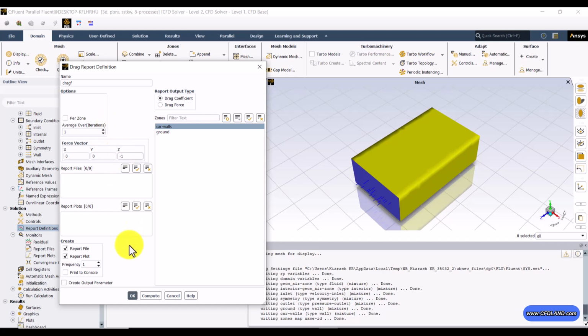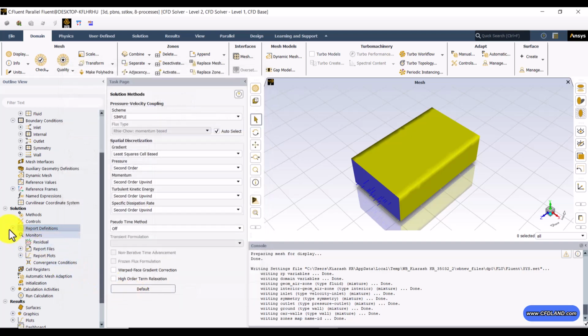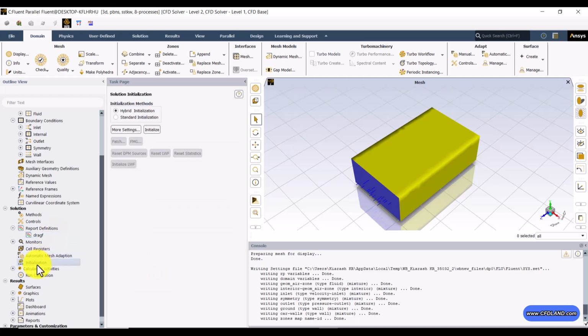After doing all of this, click on the OK button, so you will have the drag coefficient, your specific report, beneath here. And as soon as you start the calculation, the desired parameter will be shown in each iteration. Alright, so I can say we are actually near the end of the solution part.